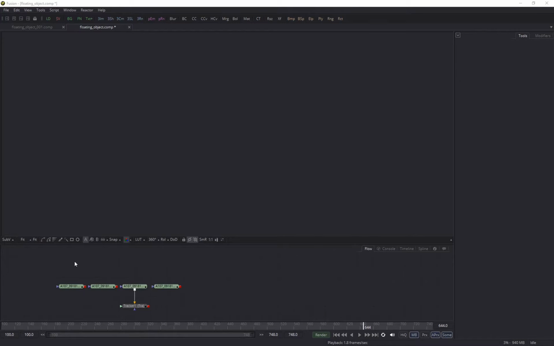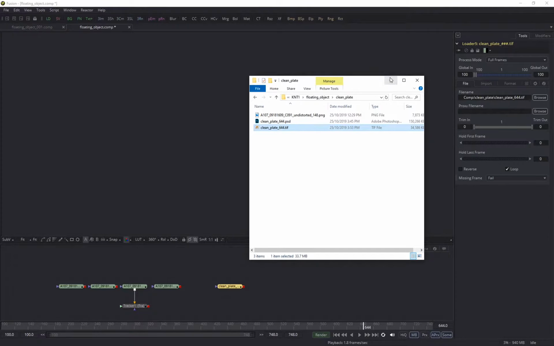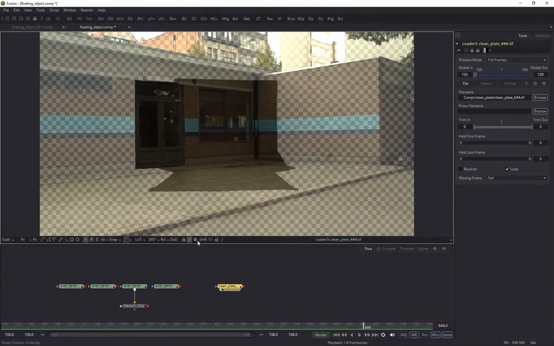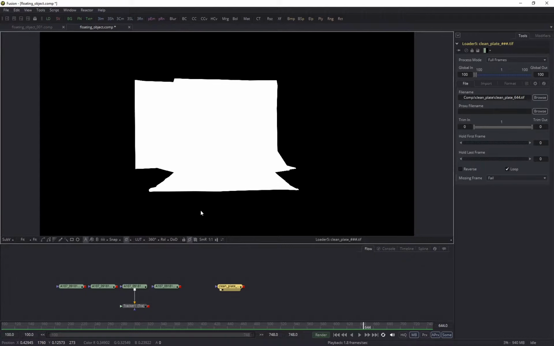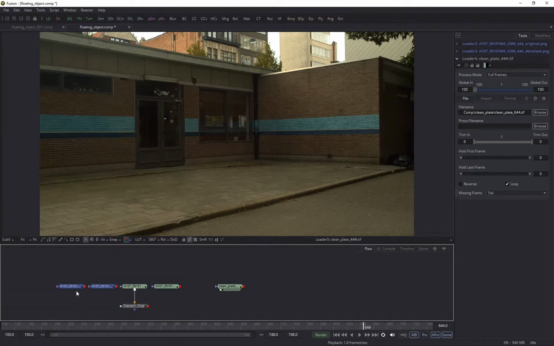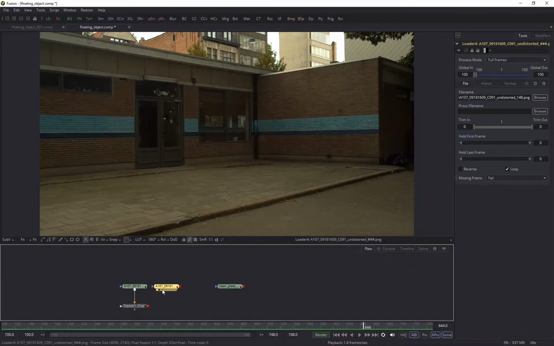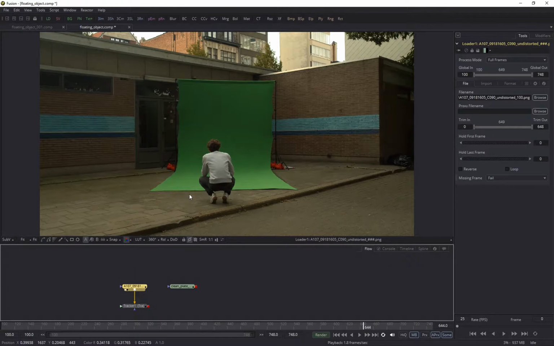So back into Fusion, I'm now going to import this TIFF file. And then if we preview it, we can see we have our RGB channels, and we also have our alpha channel in this TIFF file. So let's now get rid of this original and denoised plate. We don't need it anymore. Also the original clean plate file, we don't need that. I just want my undistorted image sequence and the clean plate file.